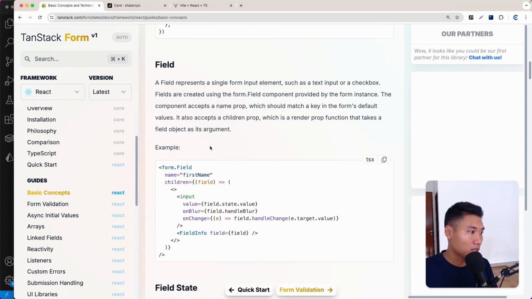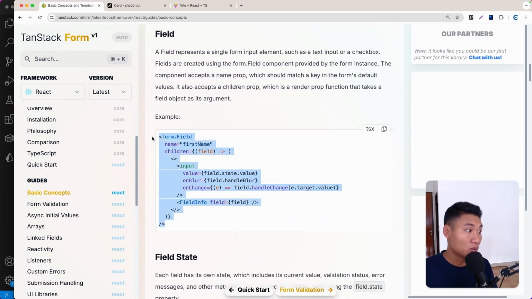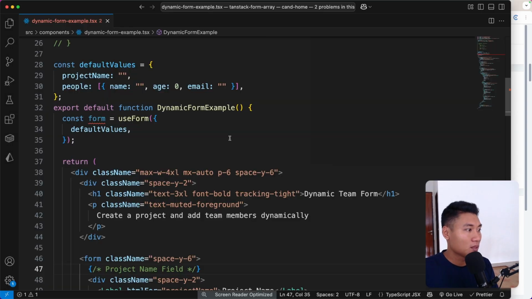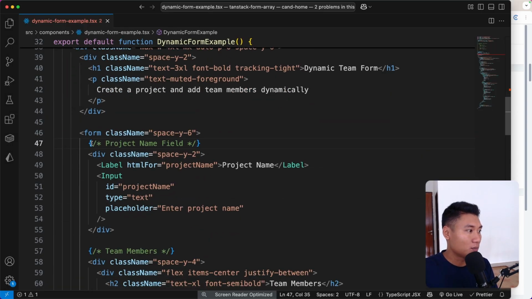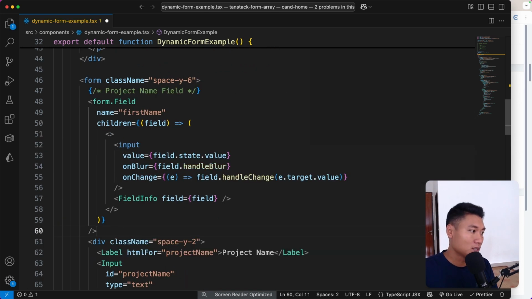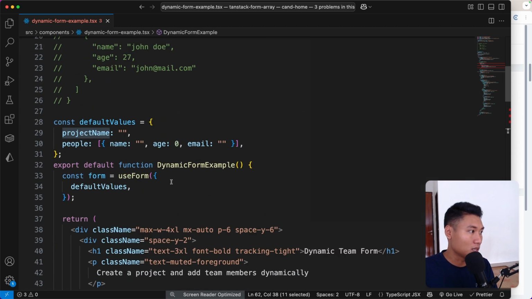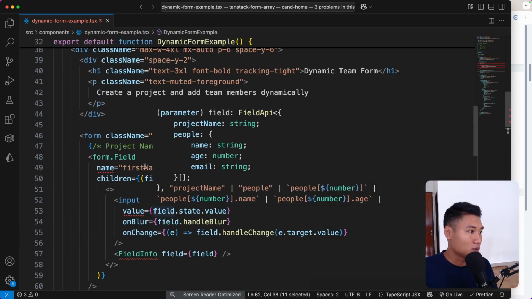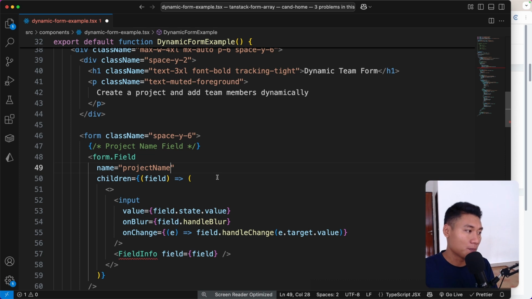Here we have the field. So this is basically how we can use the normal form field. I'm going to copy all of that, go back in here, and under the project name field, I'm going to paste that like this, right? And the name in here is going to be project name, because we're setting that on the top right here. So that's why name is going to be project name.